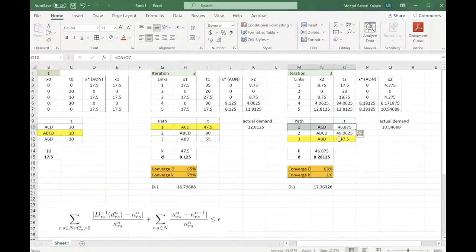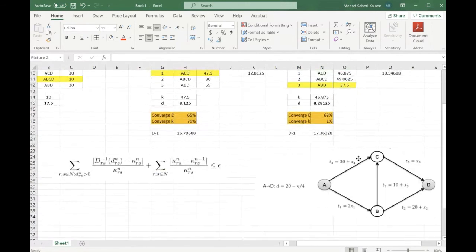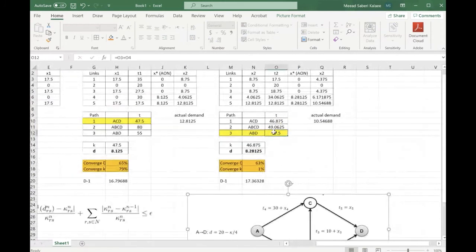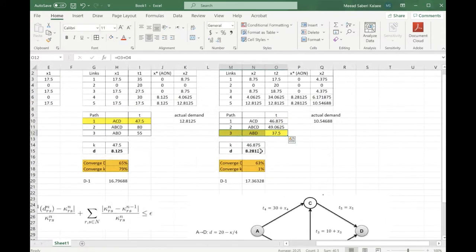So no fill. This is the new shortest path. Now if I want to do an all or nothing assignment, where is my network? The bottom path is the shortest path. Let me check the demand. K should also be updated. This K, I have to manually update it to this new shortest path.